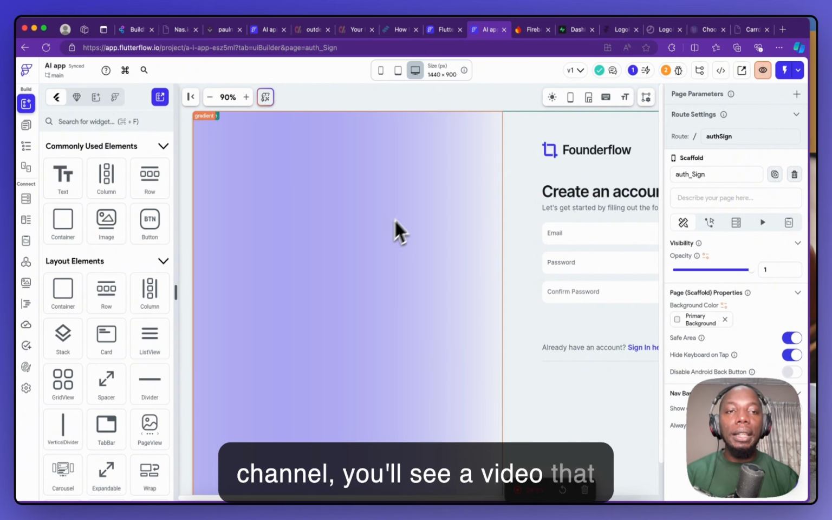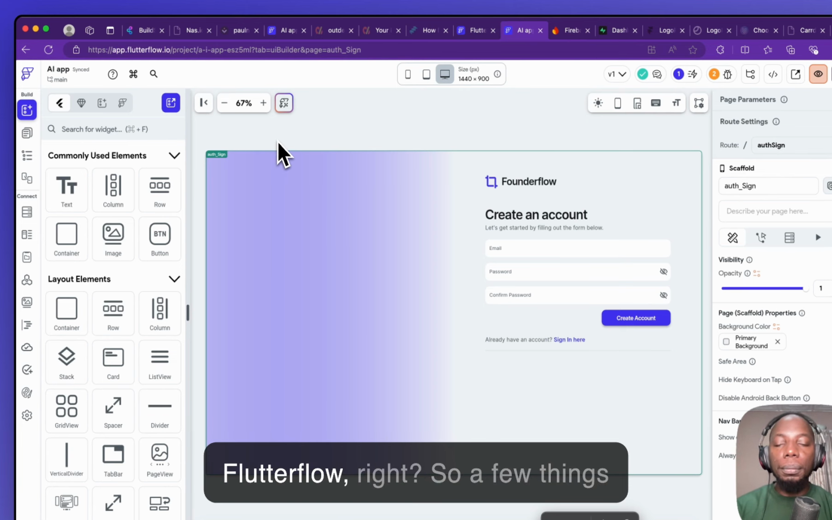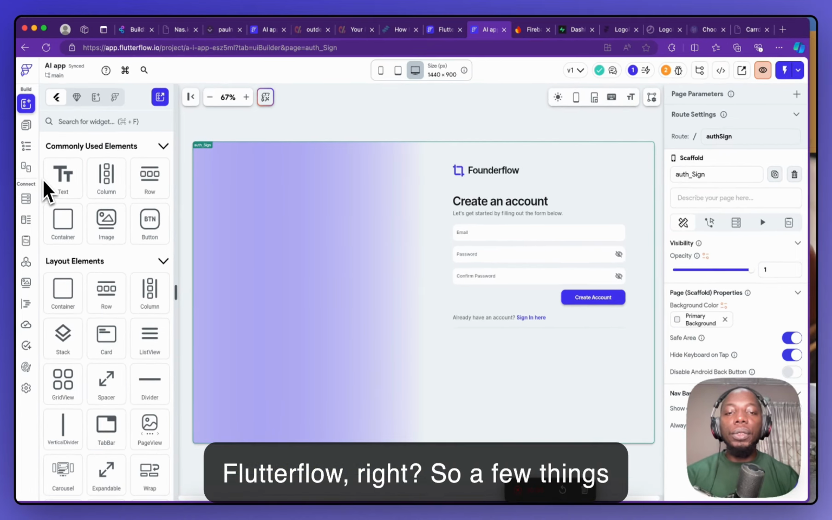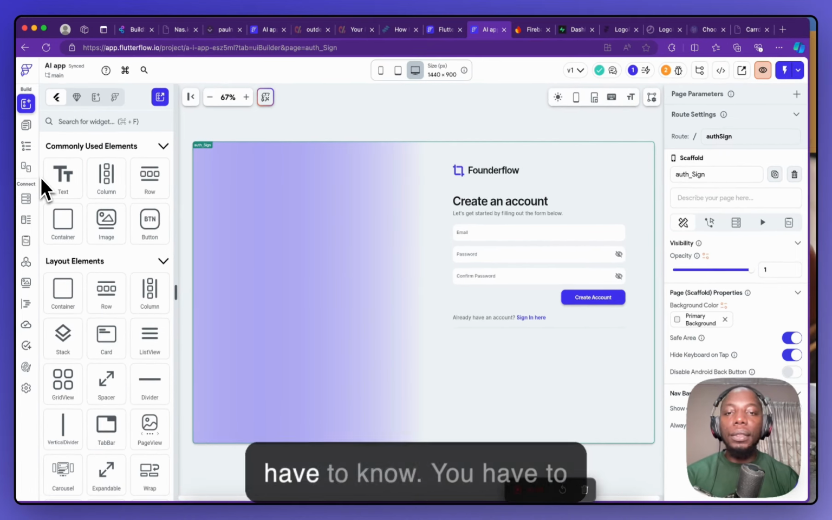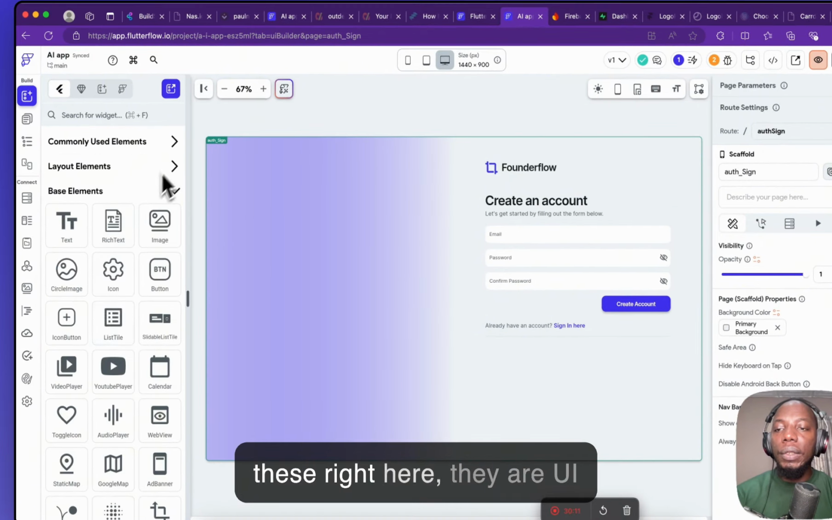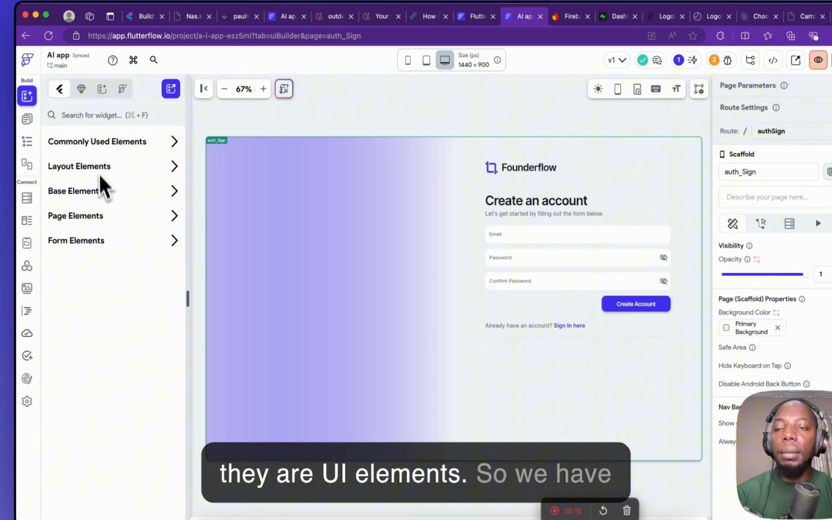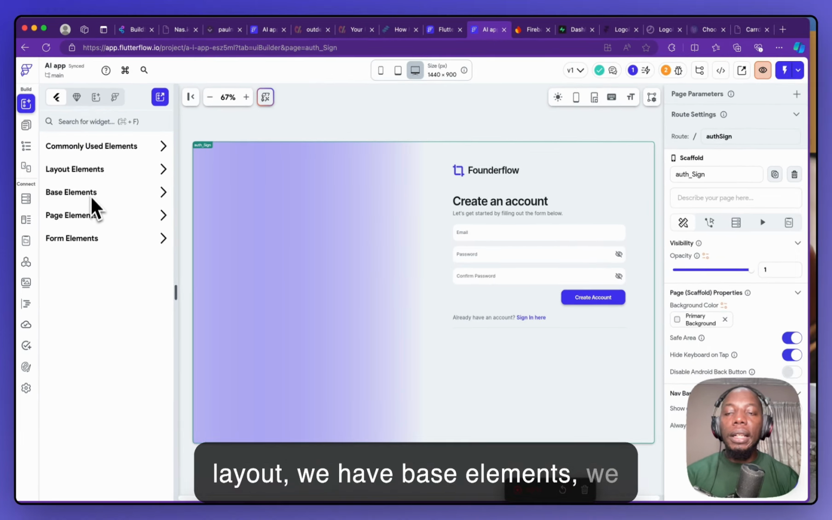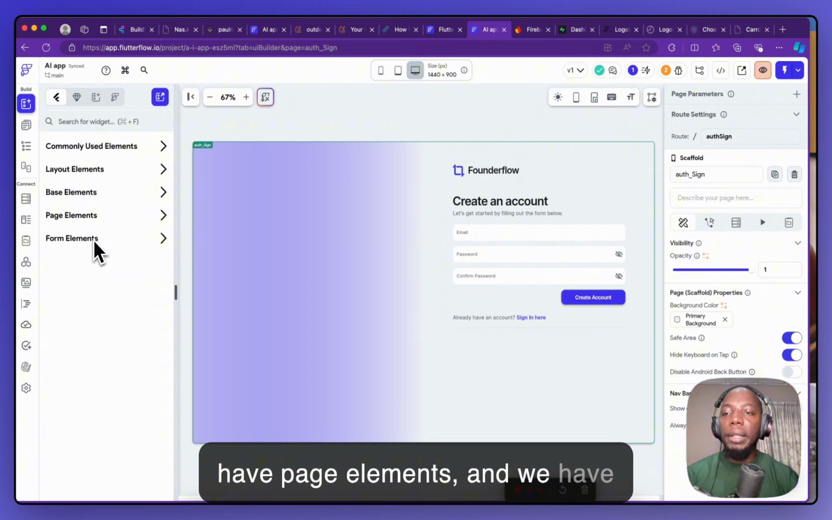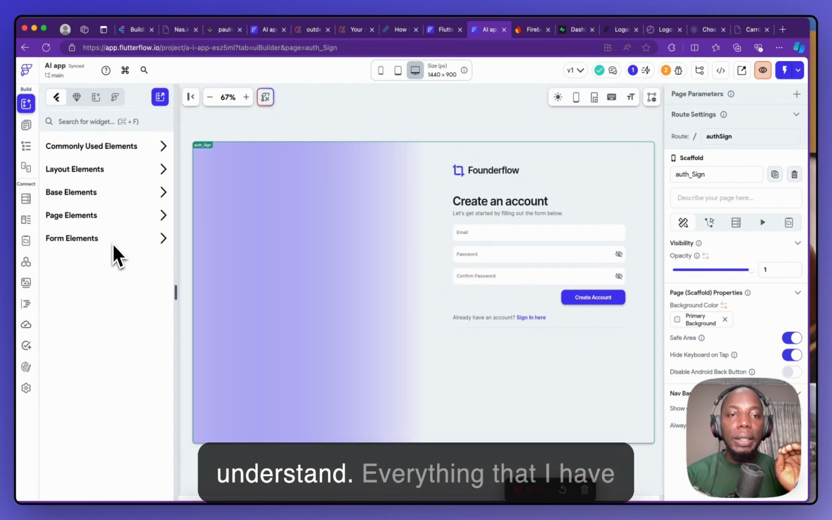You'll see a video that teaches how to build tools with Flutterflow, right? So, a few things that you have to get right, that you have to know. You have to understand that all this right here, they are UI elements. All of this right here, they are UI elements. So we have layout, we have base elements, we have page elements, and we have form elements, right? That's something that you must understand.